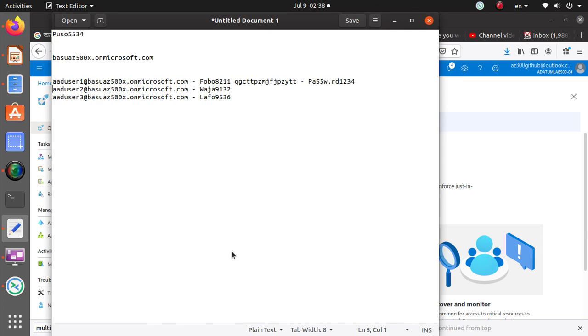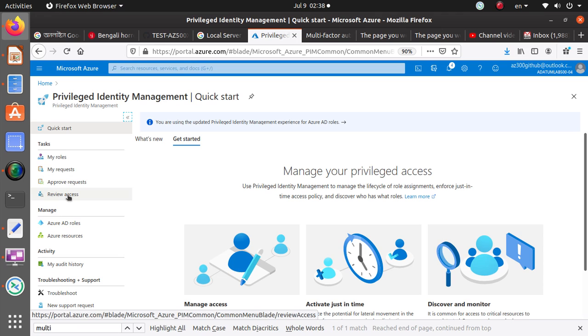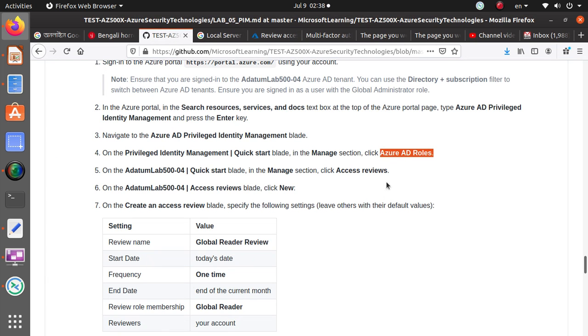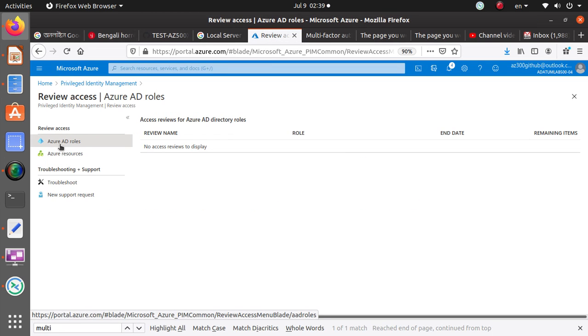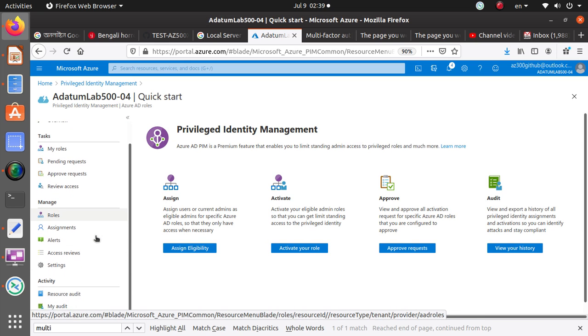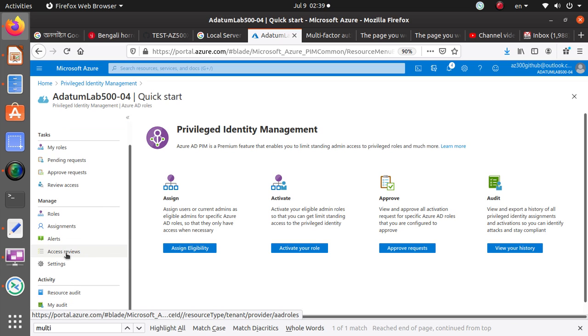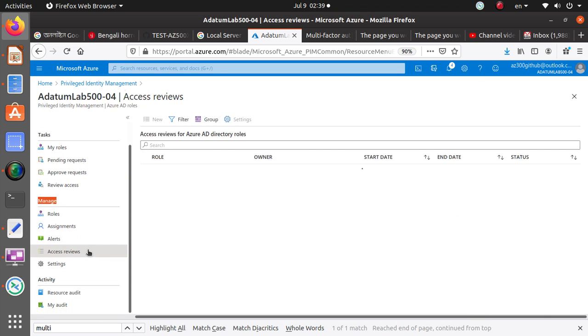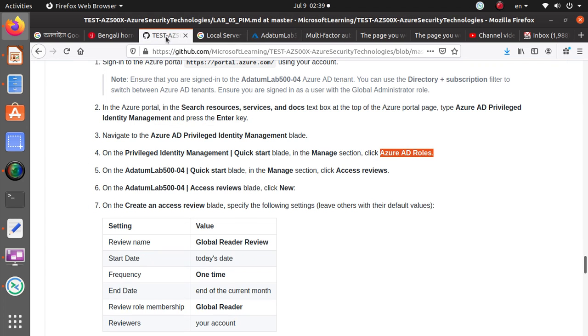Now what we need to do is review access. Let's see, what is the blade that we needed? Click on Azure AD roles. Okay, no access to display, so let's go back, Azure AD roles. Once you are here, access review comes under the manage section. Under manage, you have the access review. That's what we are going to configure in this section of the lab.